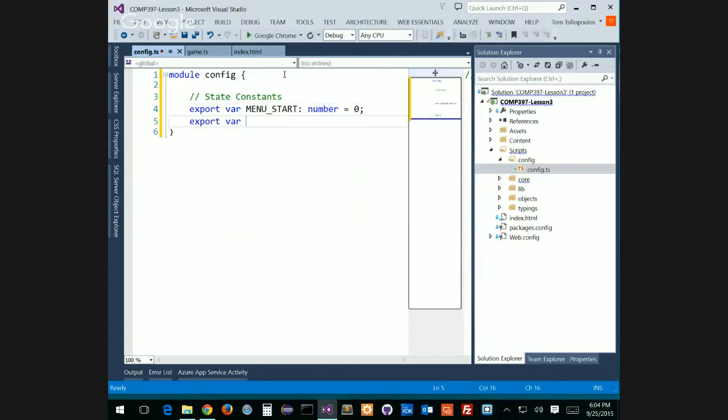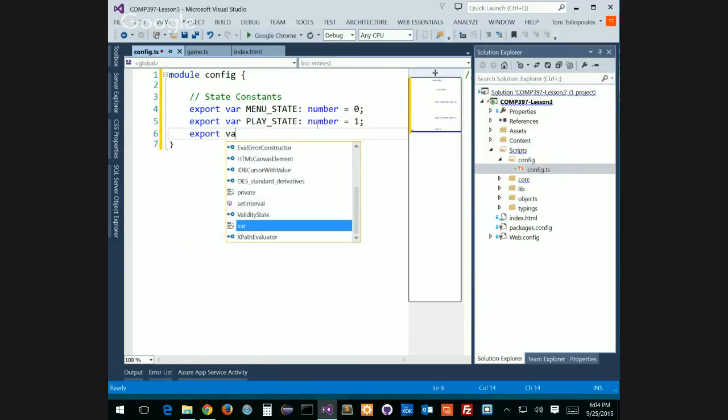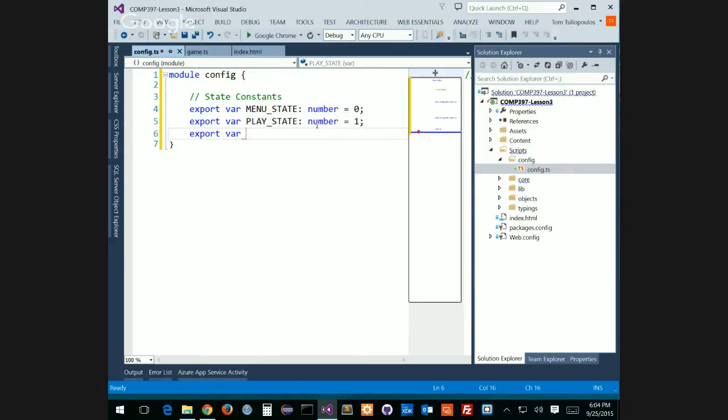Export var play state. Here's my play state, not menu start, menu state. Sorry, guys. Tired. My play state is a number. We're going to do 3 states, we don't have a lot of time. It is 1, and export var, a kind of game over state. We'll call it overstate, a number equal to 2.